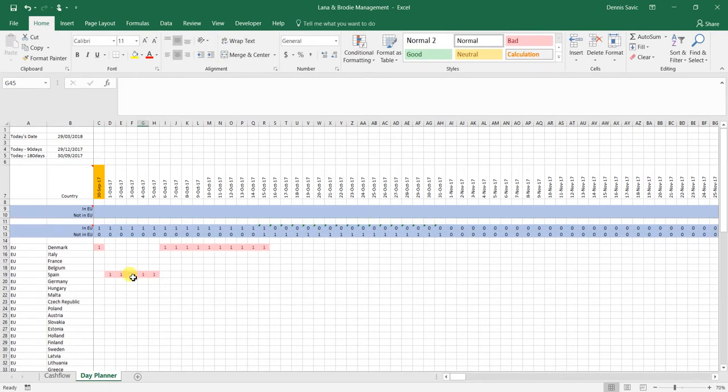So it's always worth keeping an eye on. It's a good sense check. If you're in an EU country and a 1 comes up in the non-EU row, then yeah, there's something funky going on in the spreadsheet. So just let me know.